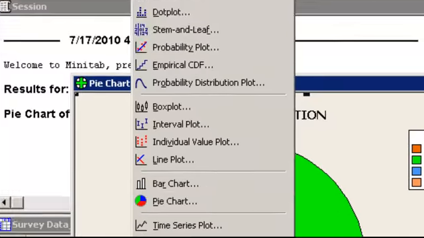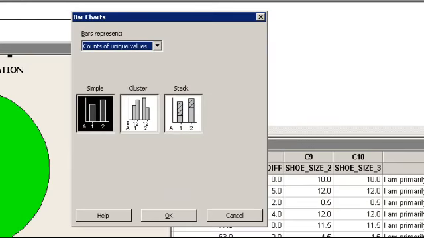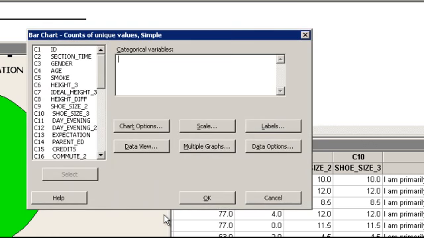And again, we go to Graph. This time select Bar Chart. We want it simple. Hit OK. Again, let's look at expectation. C13, select. And again, here there's different options. We'll look at just a few, but again, we're going to keep this pretty simple. Hit OK.